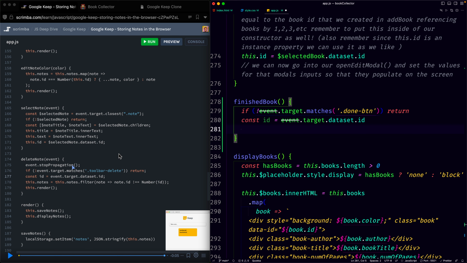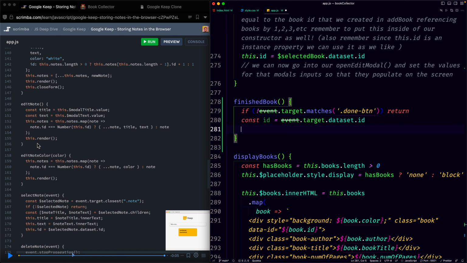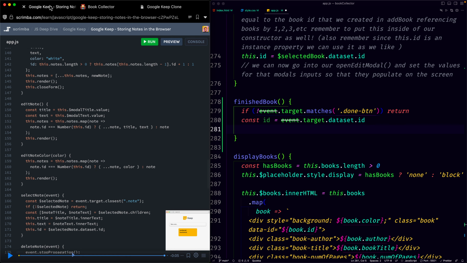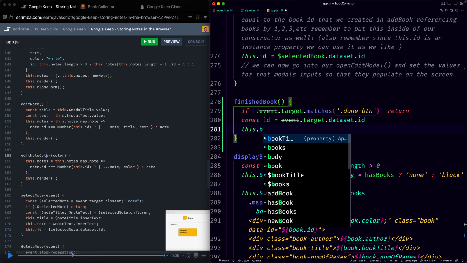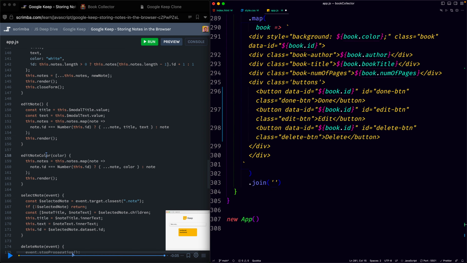So this is delete. We're not trying to delete, we're trying to get the note color. Or is this the delete button that we're doing? No, it's finished book. So this is the color one. What we can do here instead, in the edit note color, is say this.books, and I think that's the name of our array. Yep, it's this.books.